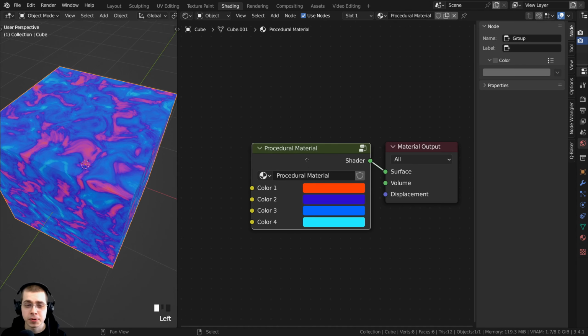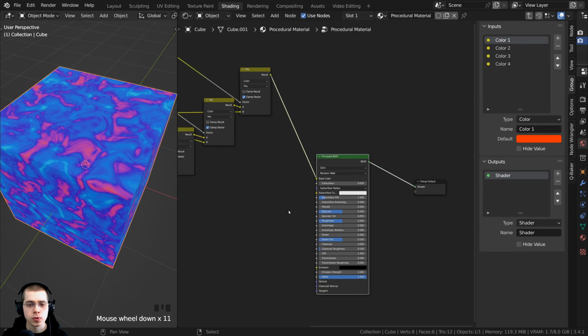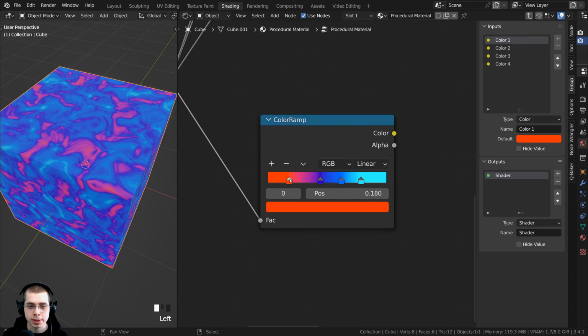All right, so this is the first part of controlling the color ramp. But if I tab to go back into the node group, what if I want to control the position values? So I'm going to show you now how to control the position values. And to do that, we're going to be setting up some basic drivers.